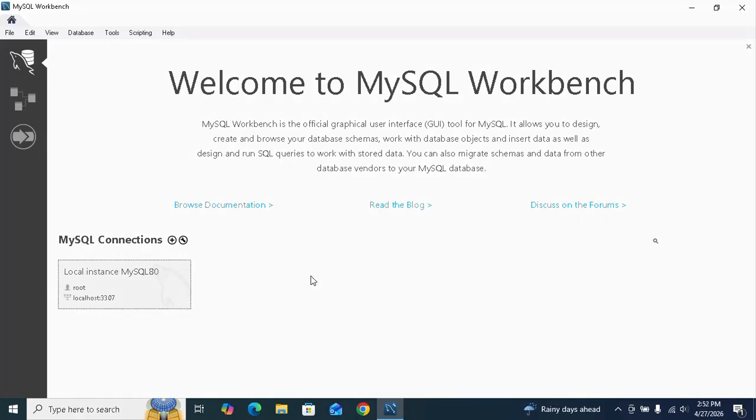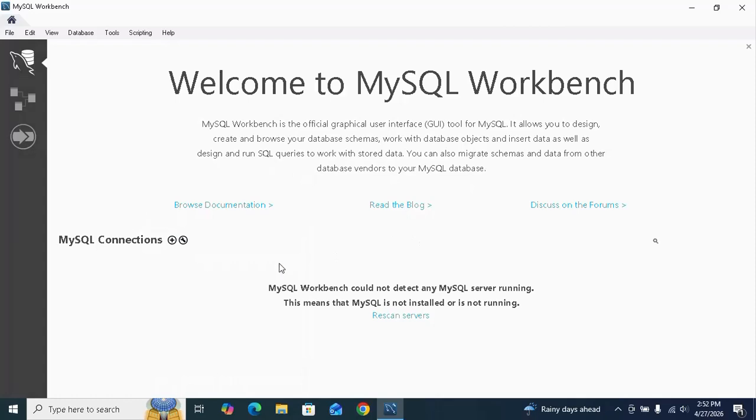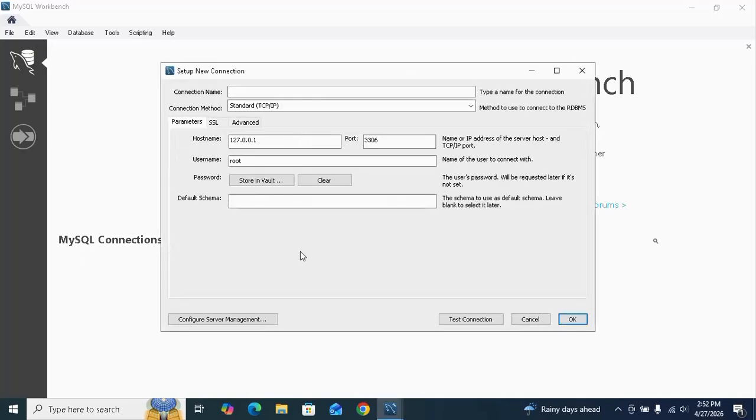Okay, let's create new connection. So I'm going to delete this connection. Then you are going to click on the plus sign for MySQL connections. Give a connection name. I will give mycon. Connection method will be standard TCP/IP. Host name will be, this one will be the host name. No need to change. Port, I am going to use 3307. Username will be root.